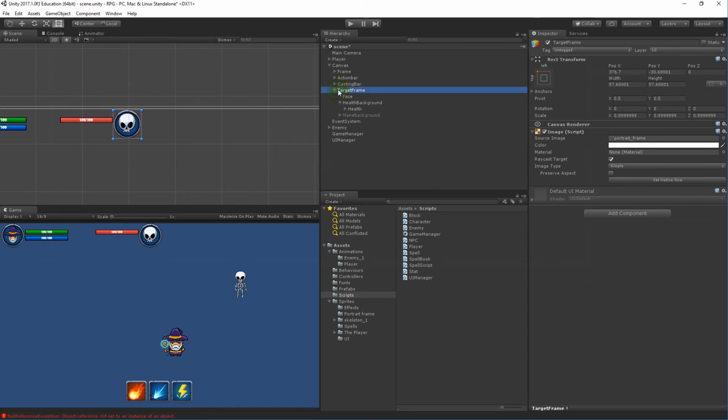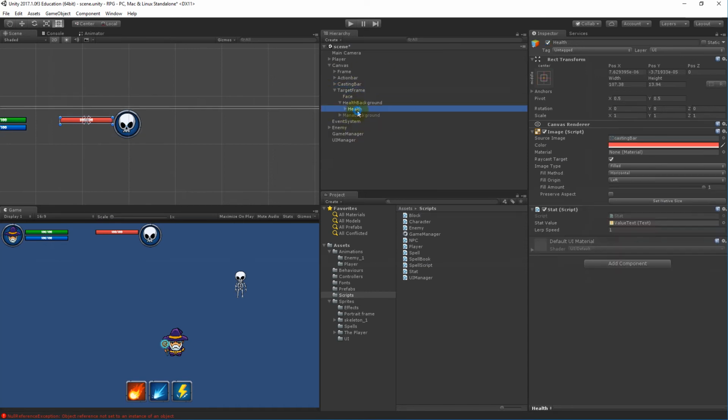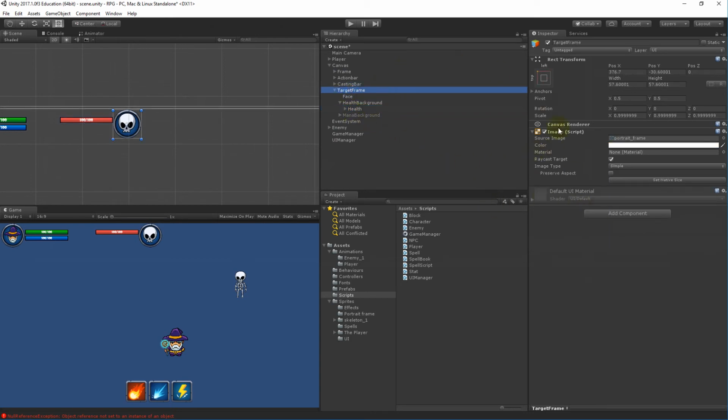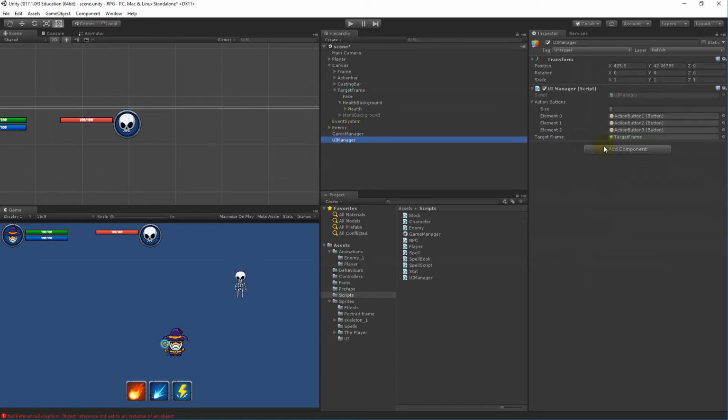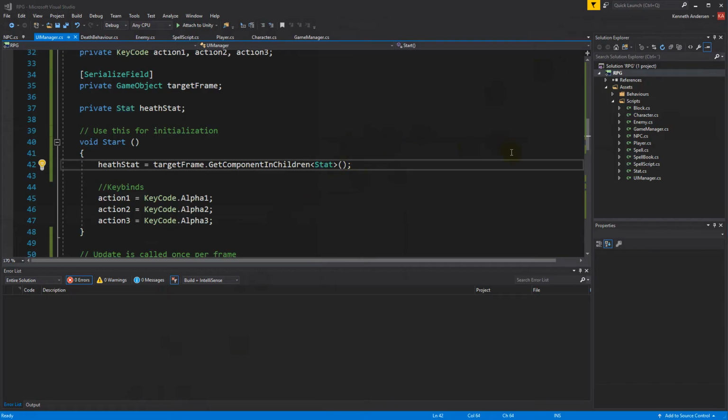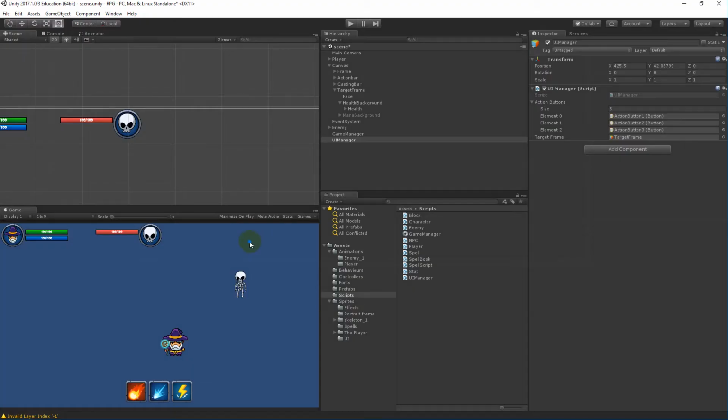because I need a reference to this red bar. And to do that, I take target frame, I look through all the children to find this script here. So I could also just make it public and drag it from there, or into the UI manager right here. But let's just do it like that, so it just finds it by itself. So with that done, we should be able to go back in Unity and play the game again. And you can see it just reduces right away because I don't have a target right now.